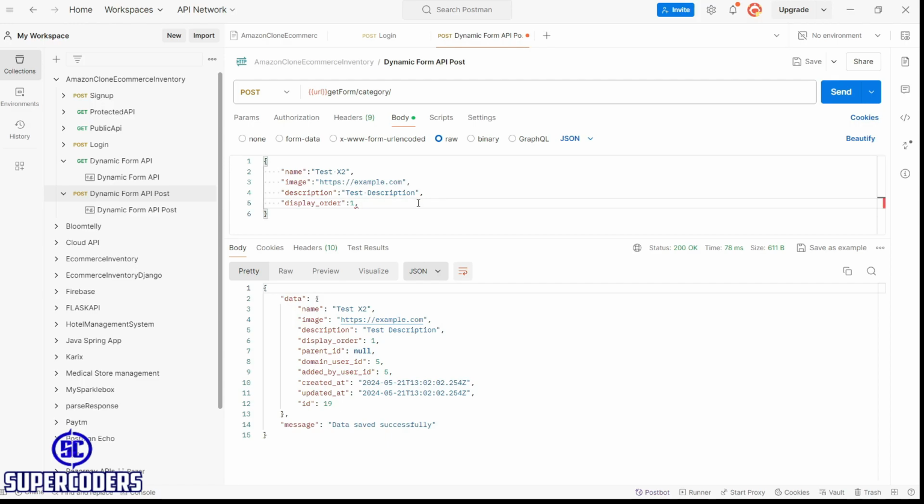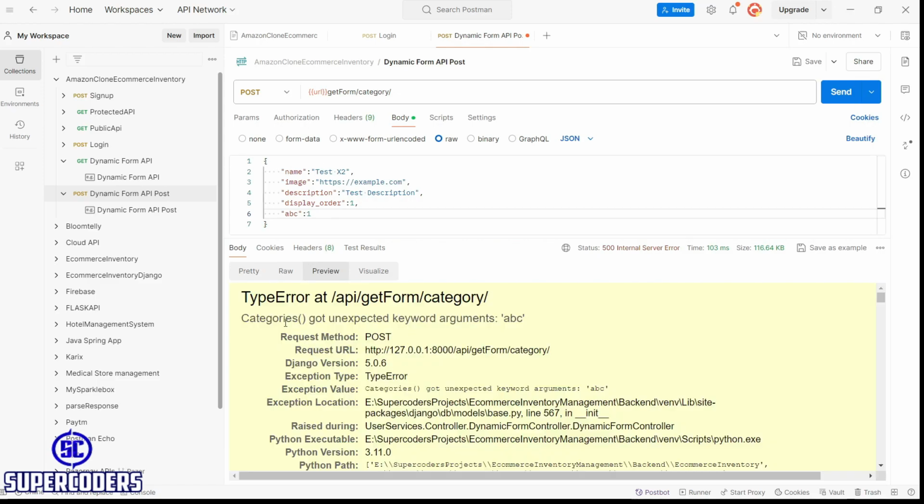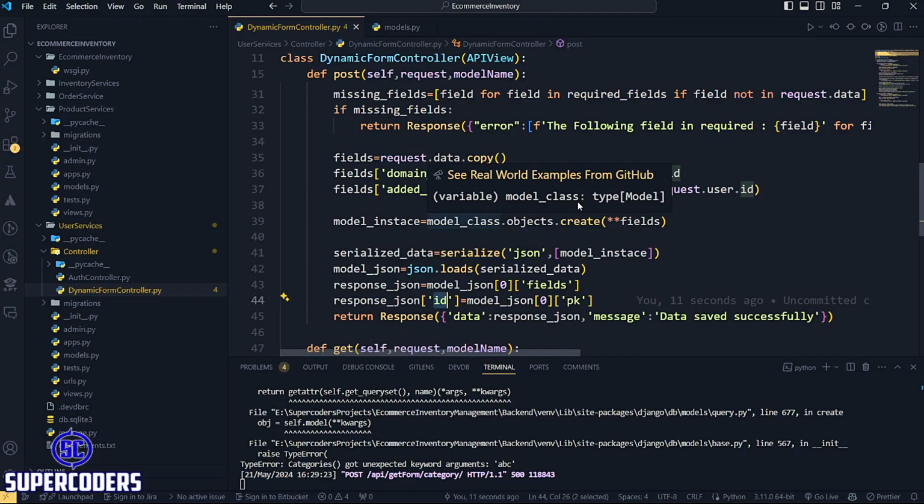Now here, if I want to send a key which does not exist in our model, like I'm passing the key, say ABC1, which does not exist in our model, then what happens? It will throw me an error. That's what we expected. It shows me category got unexpected argument AB, which does not exist. So we have to do some filtering in the post data and save only the data which exists in our model.